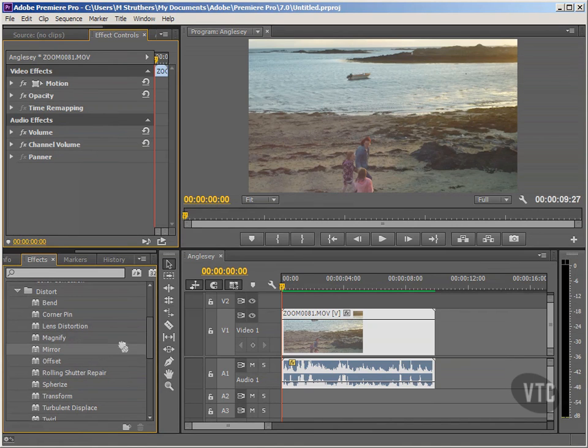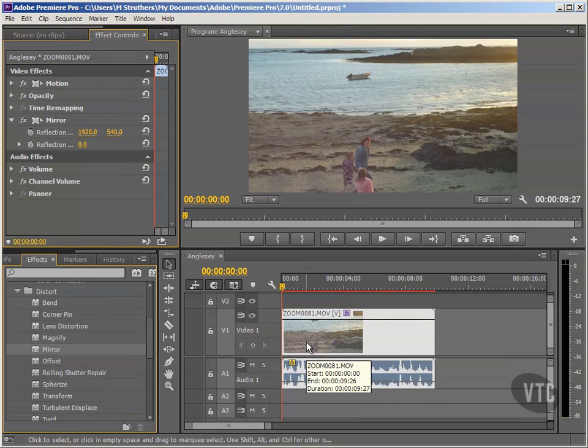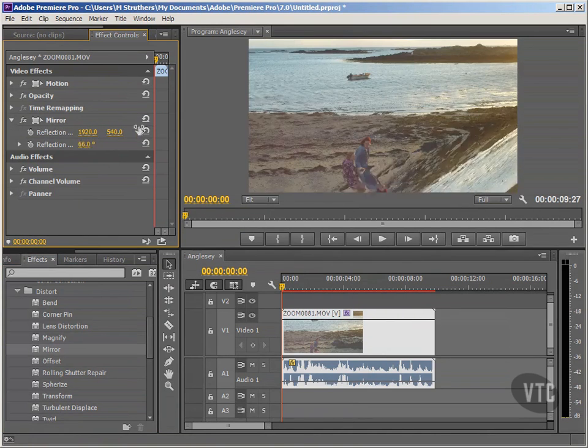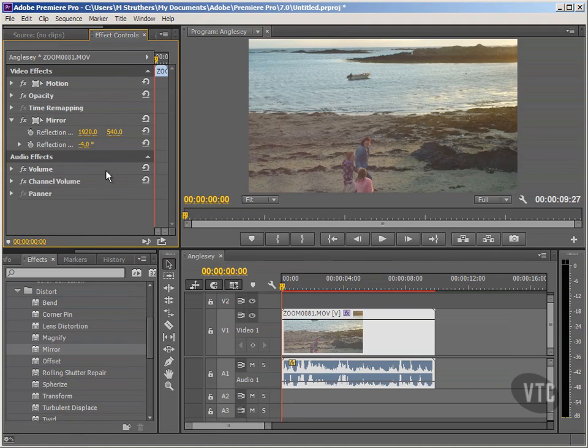I'll come down here to mirror, I'll place this on my clip, and then moving back up to my mirror in the effect controls, you can see that by left clicking on here, where it says reflection, for this axis anyway, left clicking and dragging to the right or to the left, we get a mirrored reflection sort of turning back on itself. As I say, a special effect really, and it's not one that I would be using all that much, if at all. However, it's there for you, should you want it.